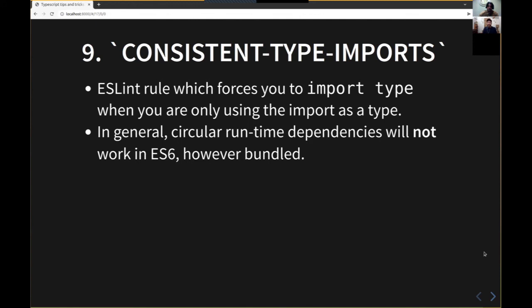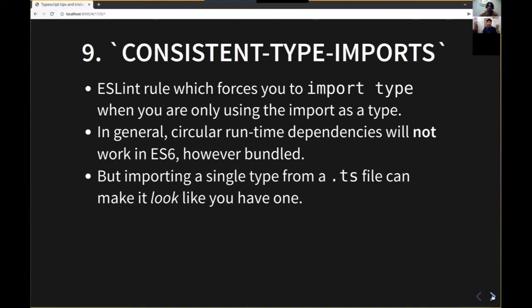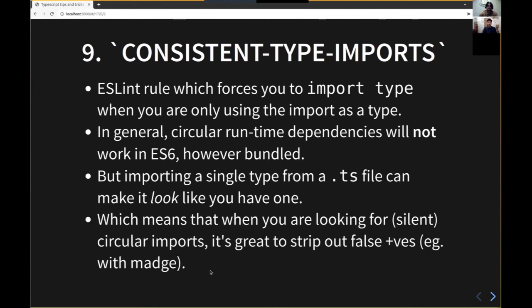But the last thing you want when you're solving them is to have a bunch of spurious circular dependencies. We use a tool called Madge, which I found really helpful in terms of identifying and removing circular dependencies, particularly because they can be kind of silent. You want to strip out these false positives.